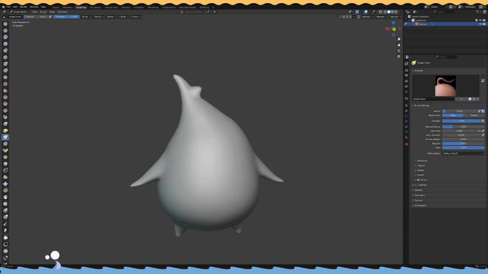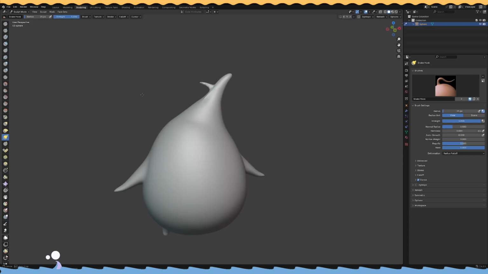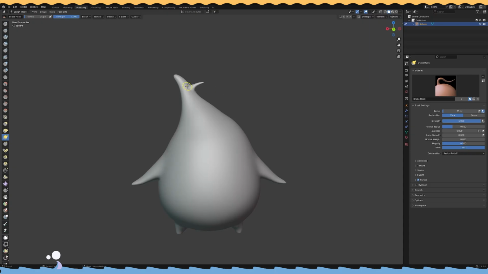So let's reduce that again. I'm going to have another little bit come out here, and again we're just using the snake hook tool. Have a bit come out like that. Okay. Maybe we'll make that slightly thicker. We'll bring it up to like 35. Let's go bloop. Okay, that looks good to me.